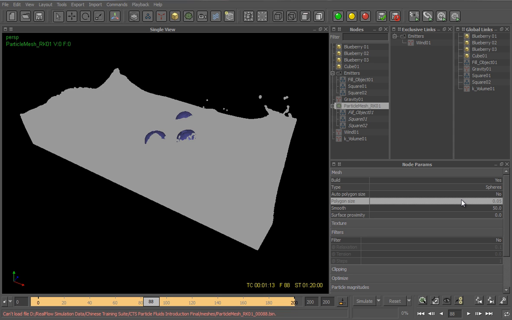Polygon size is the mesh's resolution. Lower values will create more polygons. A good value for many cases is around 0.04. The other values can be left untouched at the moment.